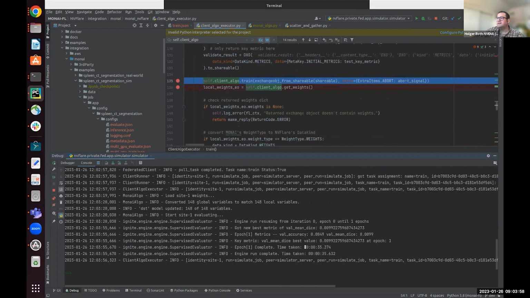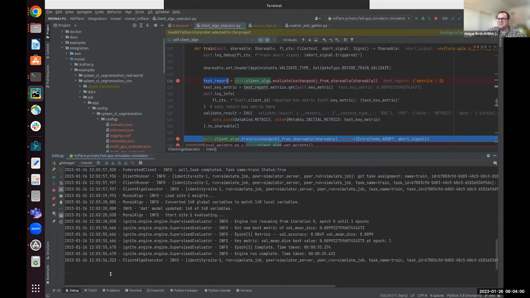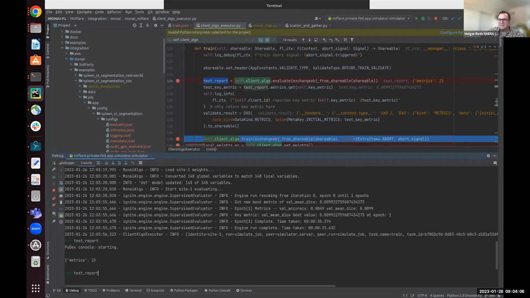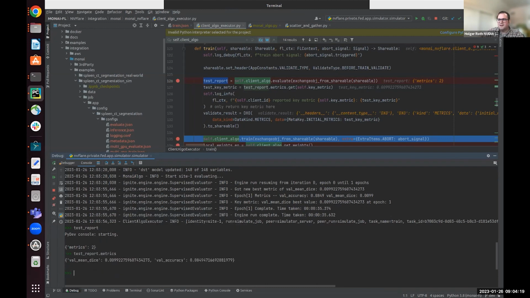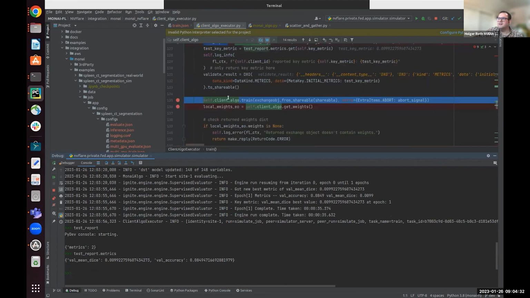Oh, there we go. So for debugging, of course, you can look at the test report, which is what we call an exchange object. That is actually a MONAI FL concept that we're using to standardize what is being exchanged between client and server. And here you can look at the metrics. You have the validation mean dice, validation accuracy, all based on what is set up in your bundle configuration, right? And then the next thing would be the train.